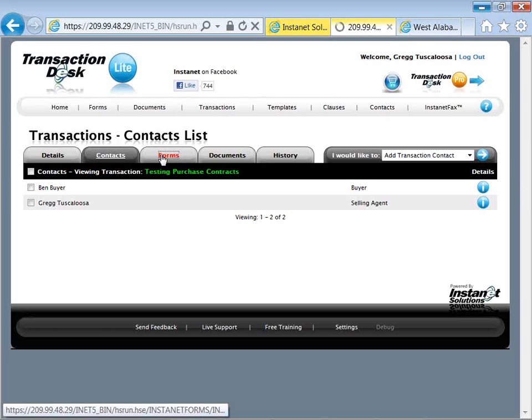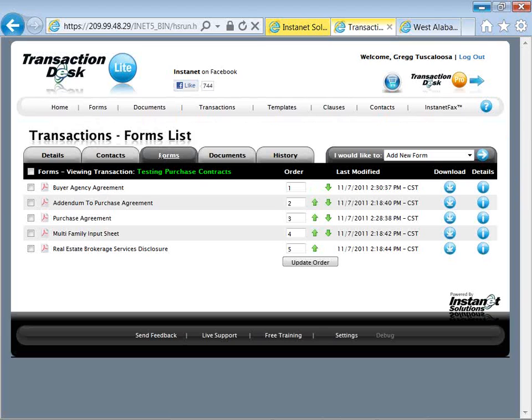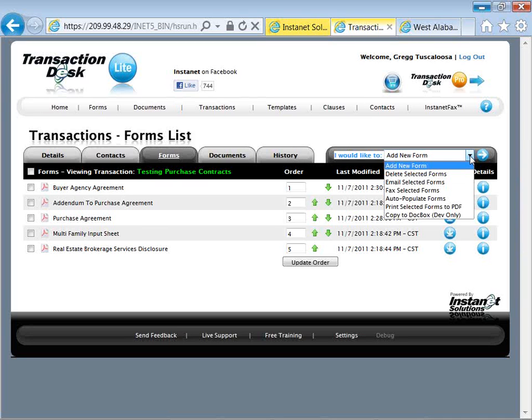Forms tab, where we can attach multiple forms to our transaction files. We can auto-populate these forms with our transaction file details. So here's that phrase again: "I would like to add new forms. What would I like to do? Email, fax, auto-populate selected forms." It's a feature so nice, I just always got to show it twice. Because you want to make sure that the content that you add to your file is populating your form fields, reducing redundant data entry, reducing time, energy, effort, and errors and omissions. So auto-populating that content from your files to your forms.